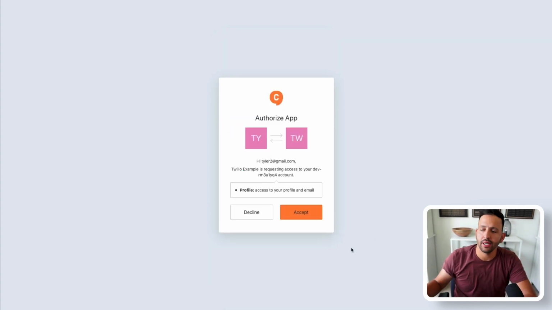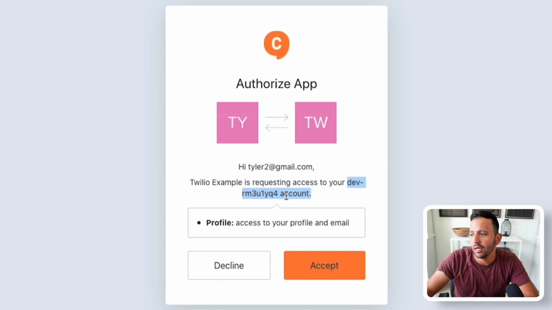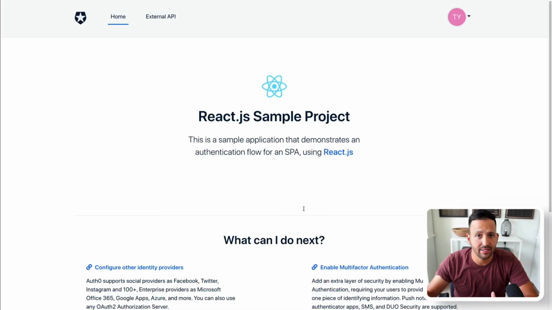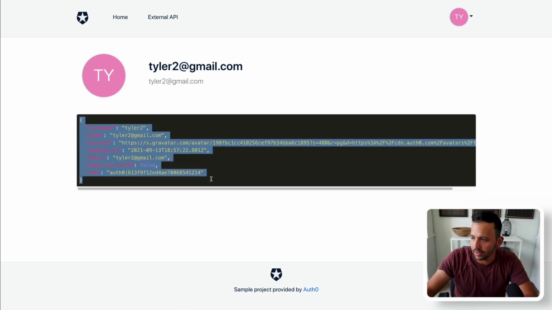Now, after I press continue here, the next screen, as you can see here, is a consent screen requesting that I give this application access to my profile and email. Going to accept. And now I've successfully authenticated with this new user. You can see I have a little icon up here in the corner. And then on my profile page here, there's a little bit of information about myself.